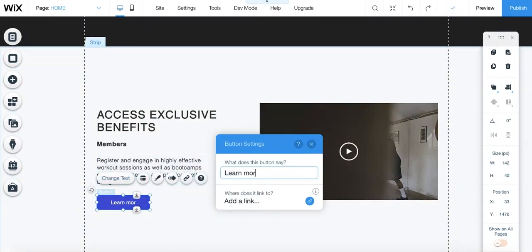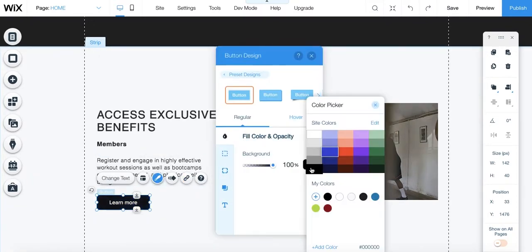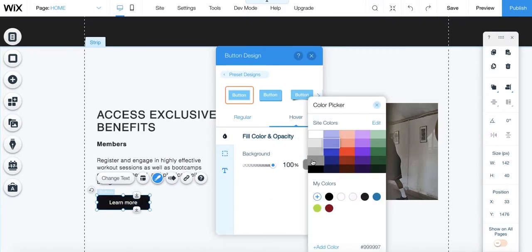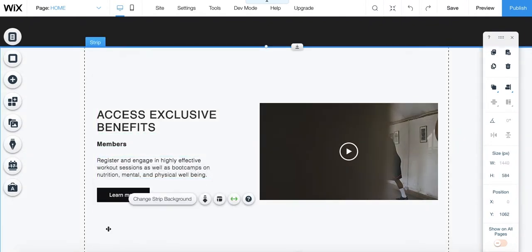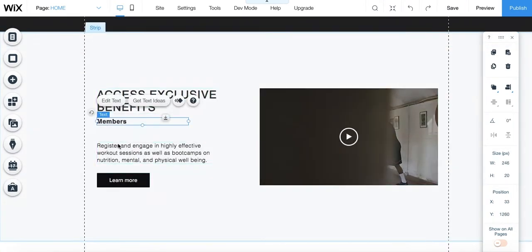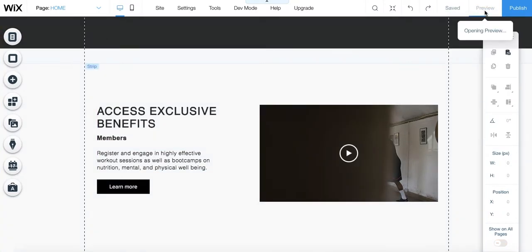This time we're going to label it Learn More, and the default color is going to be set to black. Let's also add a gray hover background. Perfect, so before we preview this section, let's go ahead and align the text elements to the video container. Alright, so let's see what we got here.